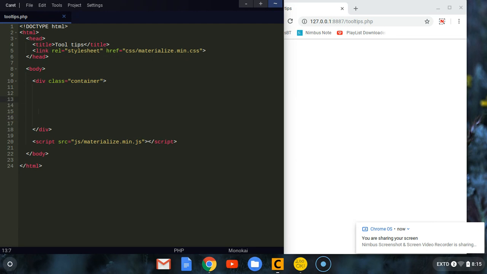What you need to be having is the Materialize CSS and Materialize JS. In case you don't have these files, I'm going to leave the first link in the description below where you're going to download these files, plus the link to the documentation about these tooltips in case you're not able to cover all things about the tooltips. Forgive me for that.